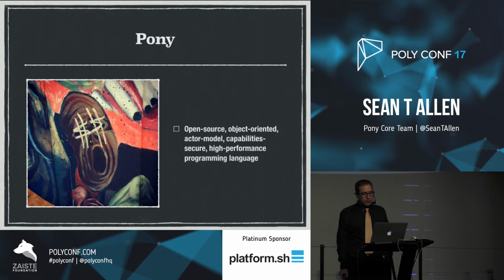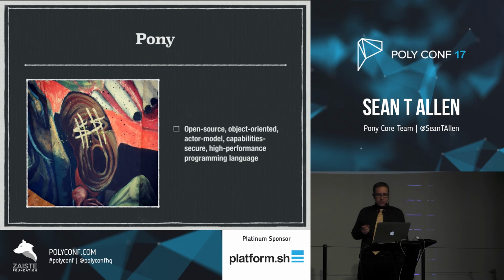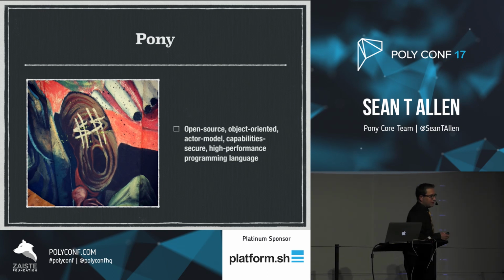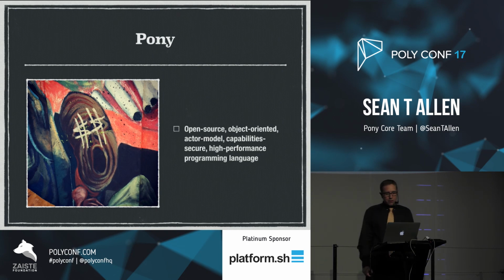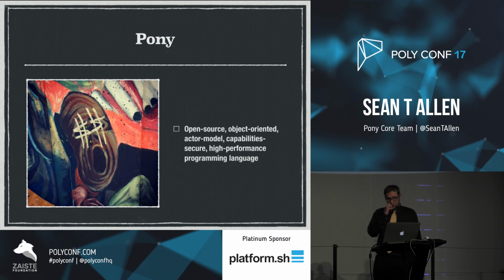So Pony, what is it? Well, first of all, it's a programming language, and it's open source, object-oriented, actor model, capability secure, and it's high performance, which is an awful lot of buzzwords. The most important ones of those are probably the actor model and the high performance, and that's mostly what I'm going to focus on today.